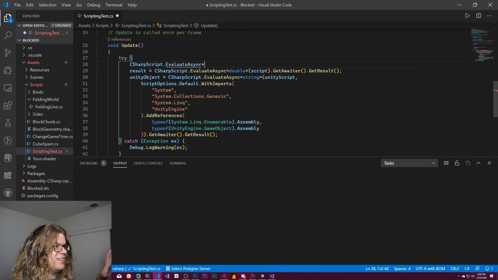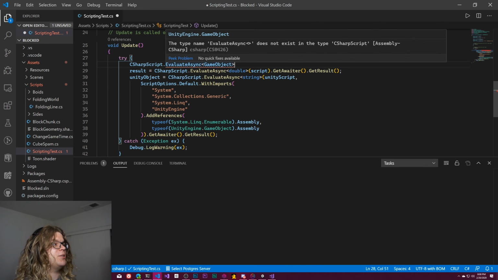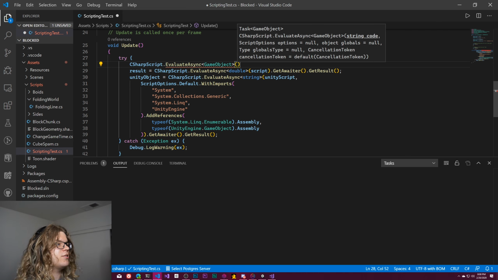This is a demo. But what you need to do is give it a type, and this is the output type. So if we're expecting to get, say, a GameObject out of this, we would do GameObject. And so that's going to expect some sort of Unity GameObject as the result of this script execution. And so then we just need to give it the script.